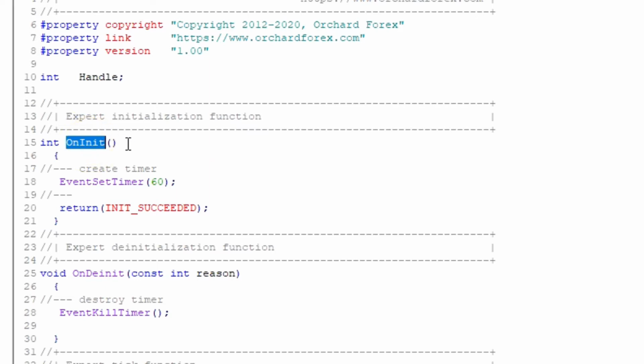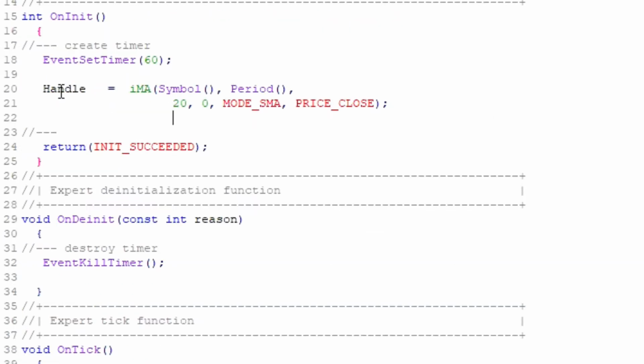The next thing to do inside the initialization function, whether it's in the expert advisor or in a custom indicator, is to create an instance of the technical indicator attached to this handle. So this is creating a handle to the moving average indicator using the iMA function. All technical indicators begin with the same two arguments, the symbol and the time frame. The remaining arguments are dependent on the technical indicator being used.